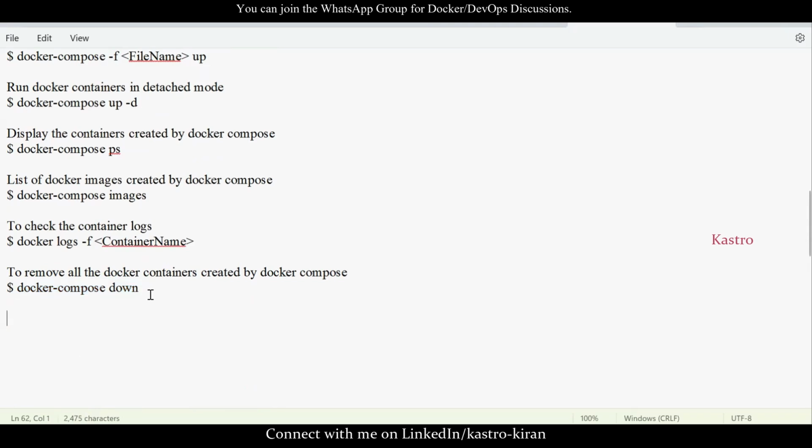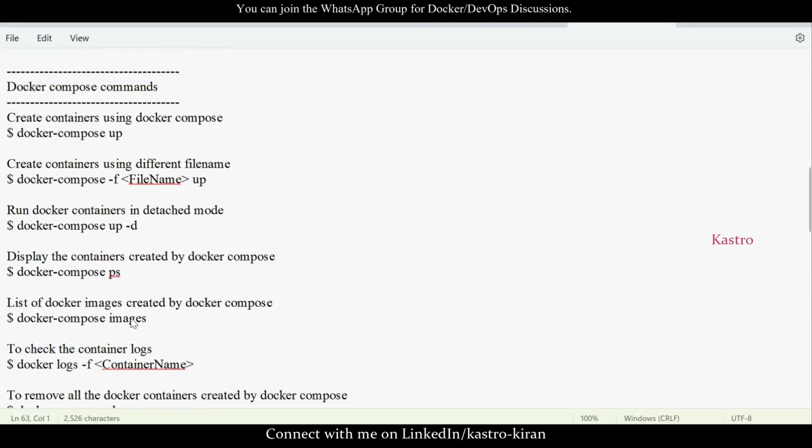So what is the default Docker Compose file name? Not Docker file, Docker Compose file name. The default is docker-compose.yml, or you can also give YAML. Anything will work, YML or YAML. So these are the different commands that are available in Docker Compose.